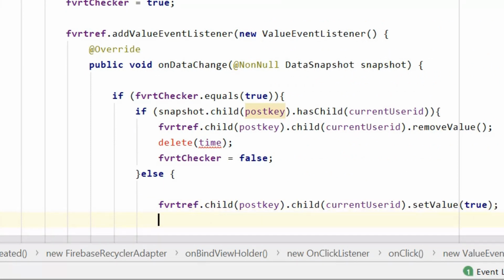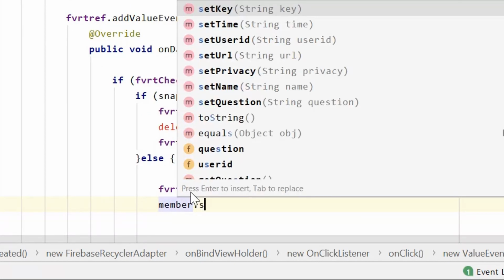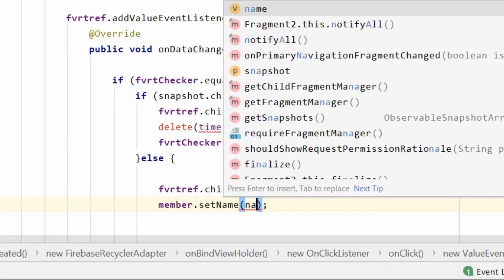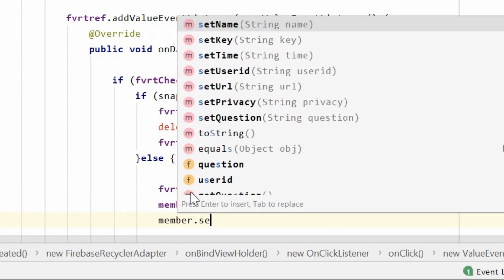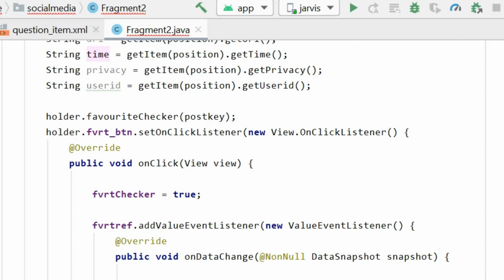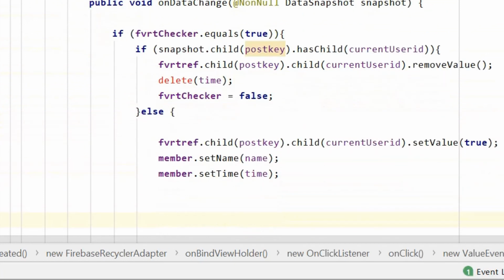Done. Then semicolon. After this guys, here we will use that member class. So simply write member dot set name, set key. What we need to set first of all is name, so set name, that is going to be name. Fine. Then member dot set time, so time. And why is it showing the error? So get the time, so make time final. You can make time final, that should be fine. Yeah, that's okay.